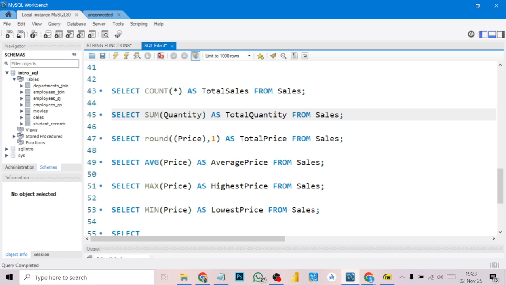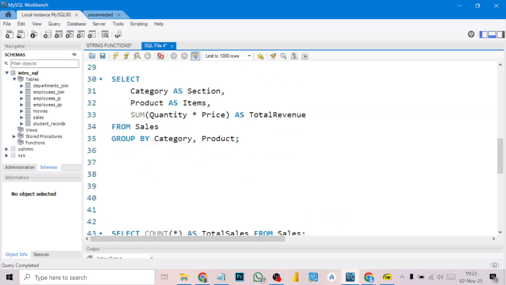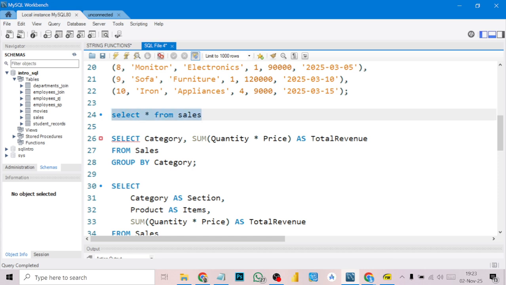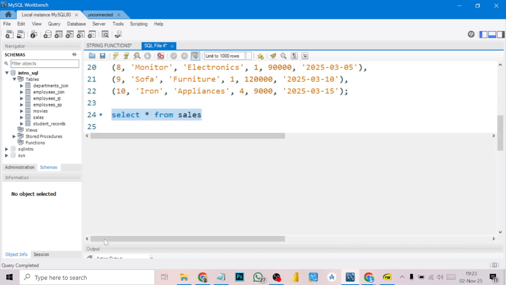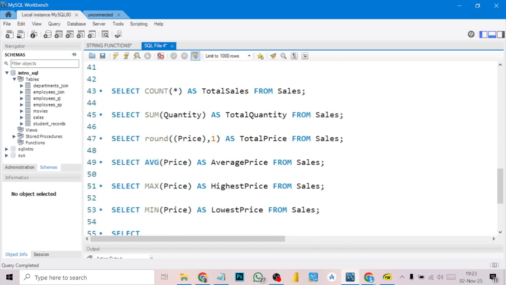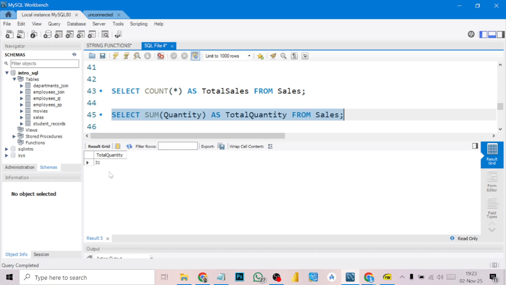So now let's look at sum. We are going to sum the quantity column. You look at this table, the quantity column. Now I'm just going to add 2 plus 5 plus 3 plus 4, like that. So let's look at it. So it's 31. For my table, if you add everything in the quantity column, you are going to have 31.